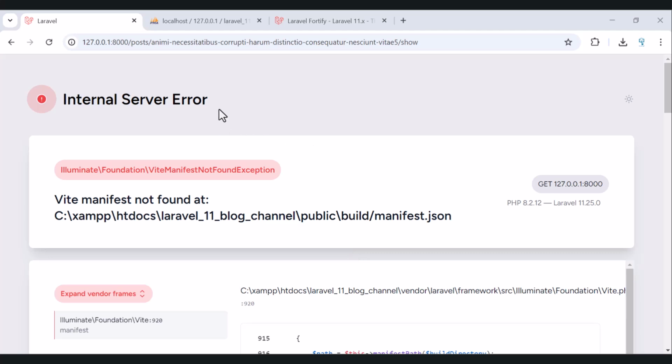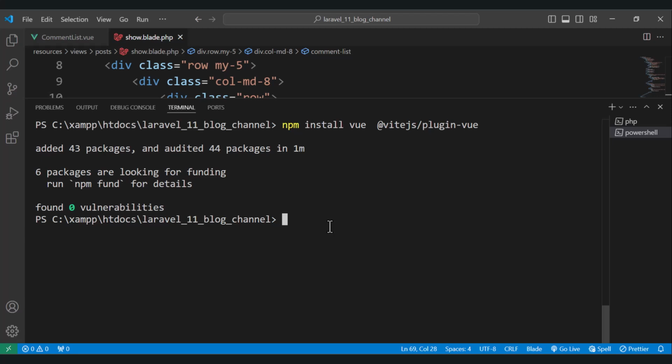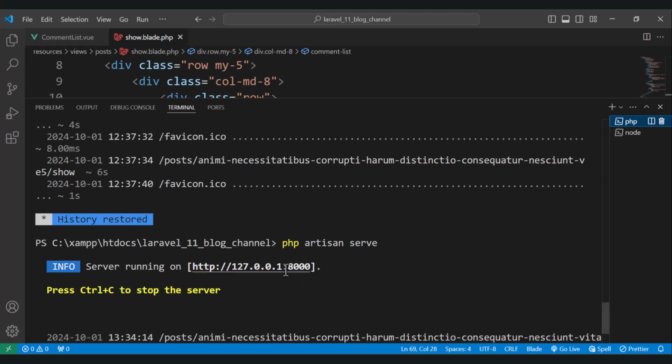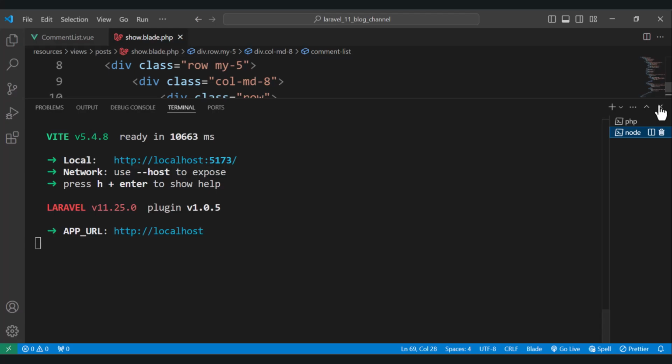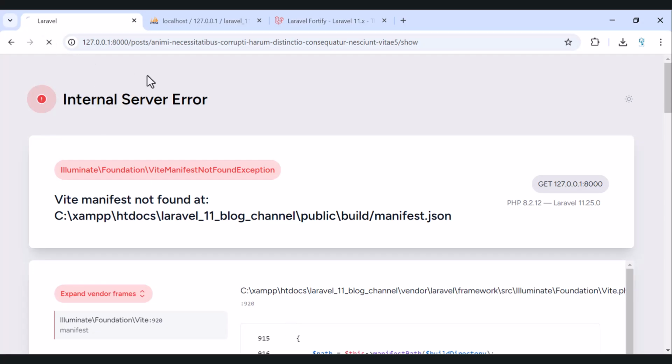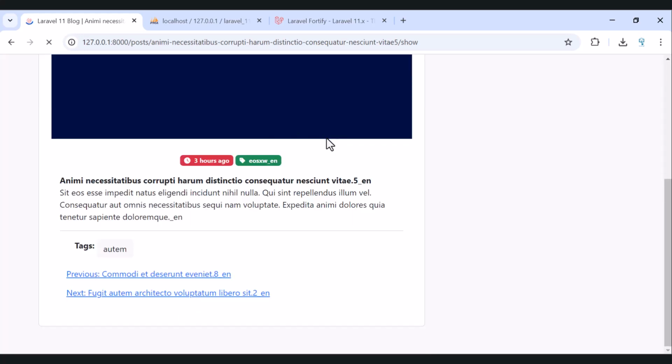So we get an error here. Why? Because I forgot to run npm run dev. So that's why. We need to run the server for the front end and also php artisan serve, and also for Vite. So we need to run two servers. Now if we refresh, I think it will work. If we move down, it's still refreshing. That means that it's fetching the components. So let's see what we will have.